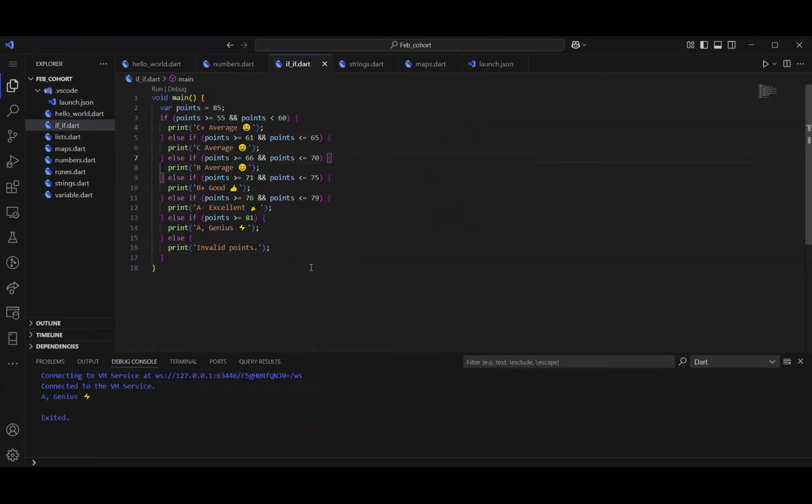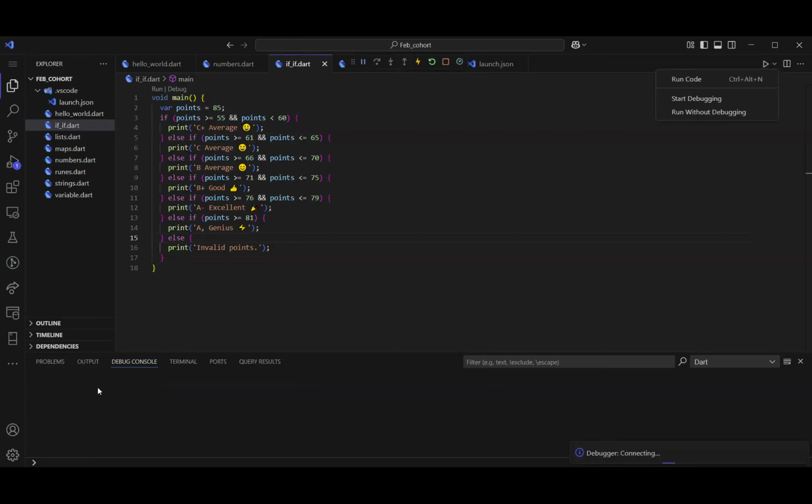So I just use a simple example. As you can see, these are points maybe for a test. I arranged them from the average to the level of genius. Starting from 55, points from 55 to 60, 61 to 65, that's C, 66 to 70, that's B. So if you run this, you can see.